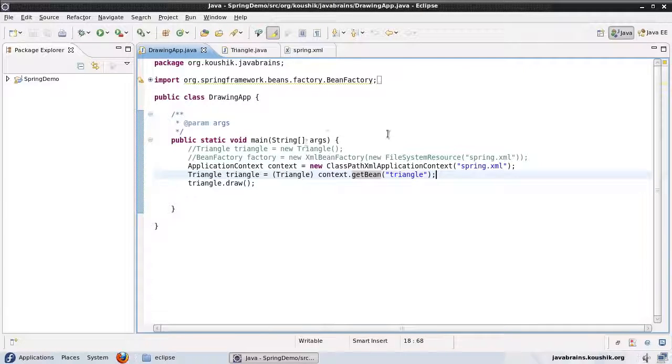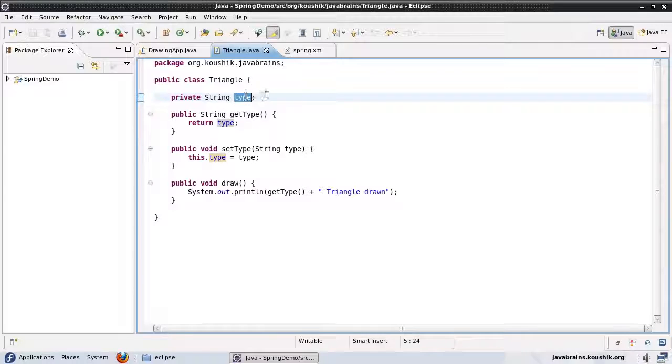You can of course inject objects as well. So say for example, instead of a string, you had another object that was defined over here. You could inject a complete object as well. We're going to have a look at that in the next tutorial. But in this tutorial, I want to show you one other way in which we can do this.